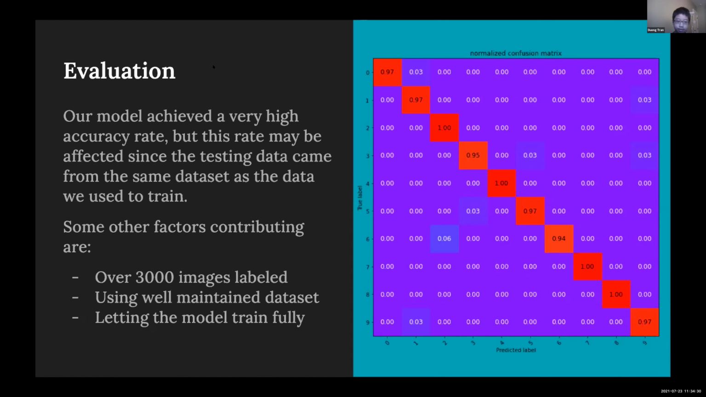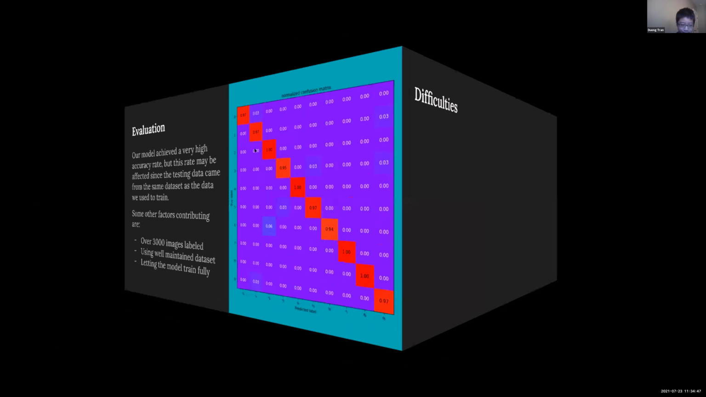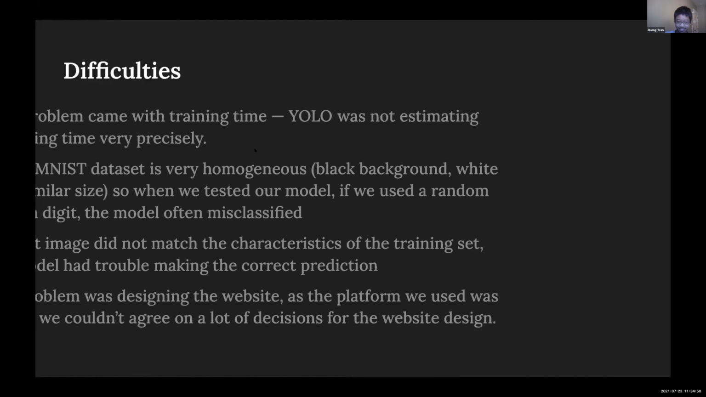But some other factors that contributed to our accuracy are that we labeled over 3,000 images and we used a well-maintained data set, which means all the data from there is very good to use. And then we also let the model train for an appropriate amount of time.